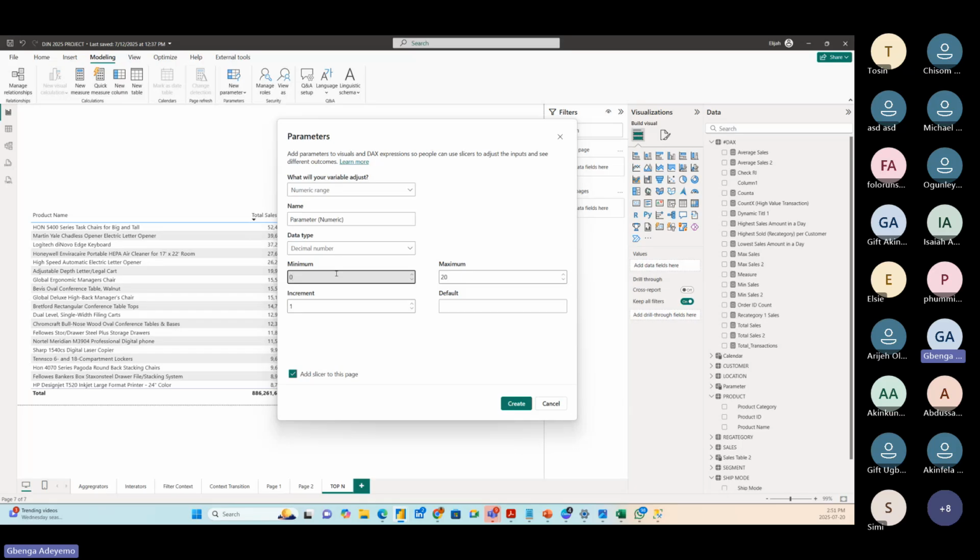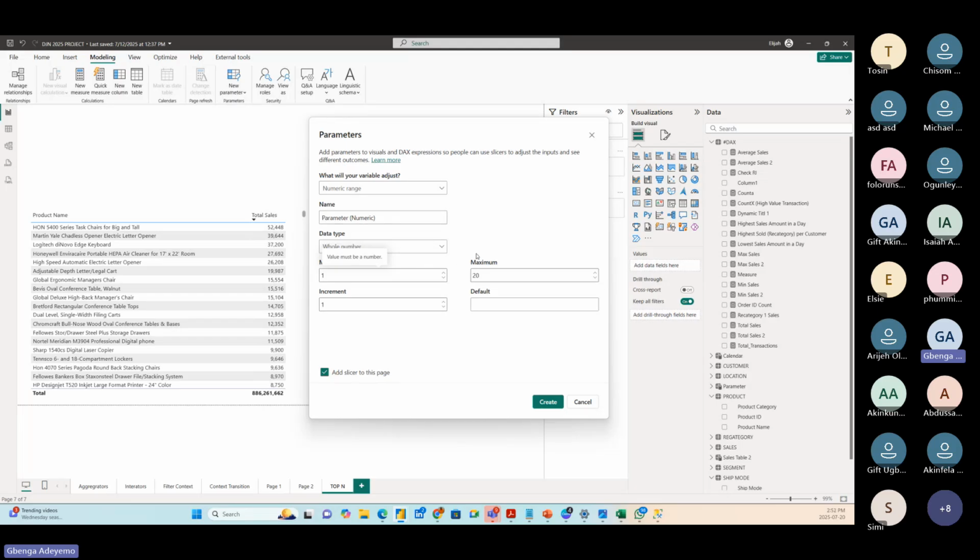what am I even doing? I want it to be whole number, sorry. Right? My minimum should be 1. I can do the one of percentage also, but I'm doing this one today. Should be 1. And my maximum I can change anytime anyway. My maximum can be, let's say, let me use 30. That is too much. Let me use 20.